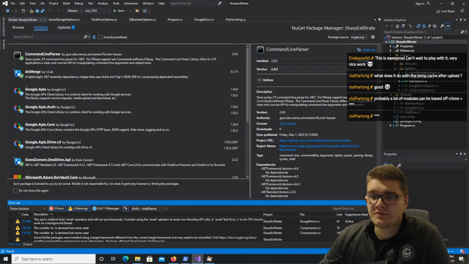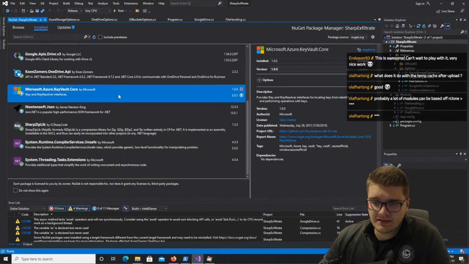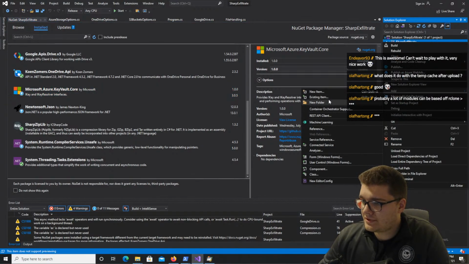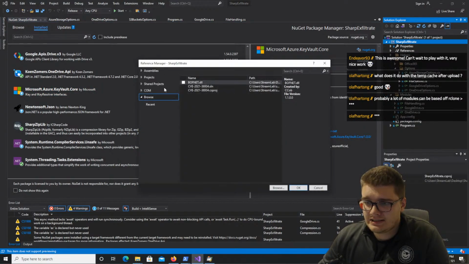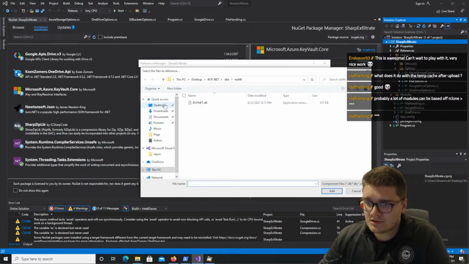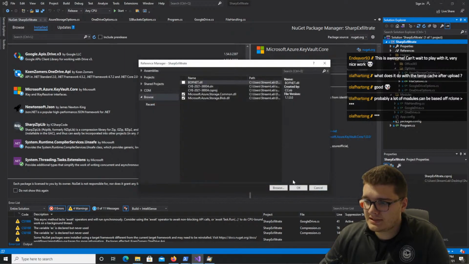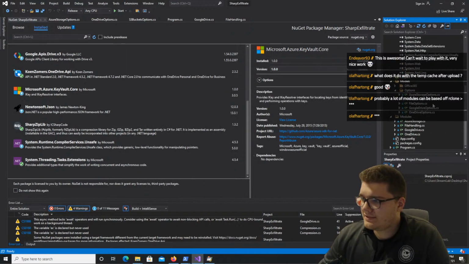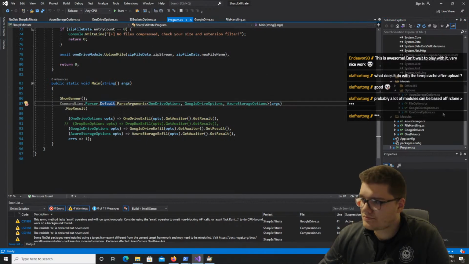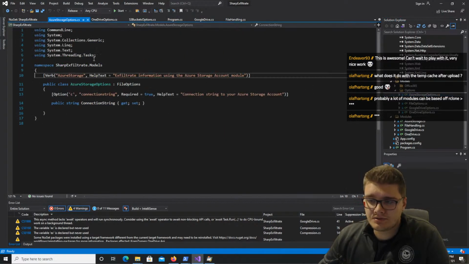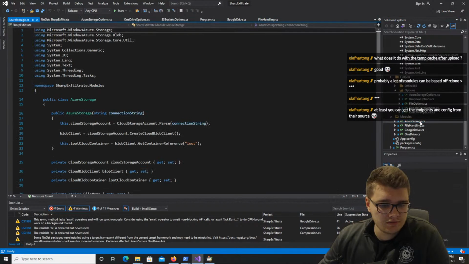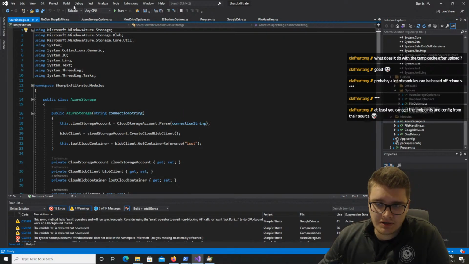Pretty cool. Okay, so I removed the storage package. Let's see if I can add a reference to some DLLs that I recently uploaded. So on the desktop here, let's add a reference to both of these actually. And let's see if I can still compile. So that would be in the Azure Storage module. For sure, can take a look at their source code, right?